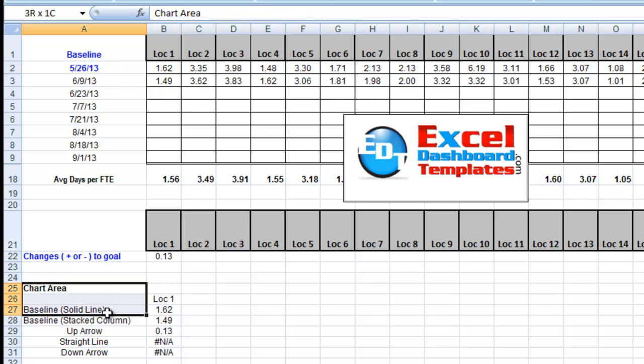Then I'm going to create a chart area here down below our actual data, and this is how I'm going to create the chart. So first we need to create the location, and the location is just right there.